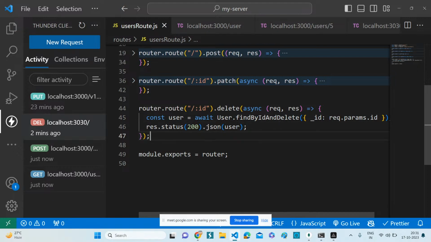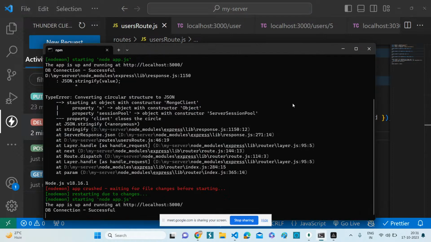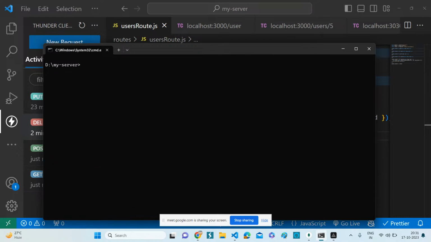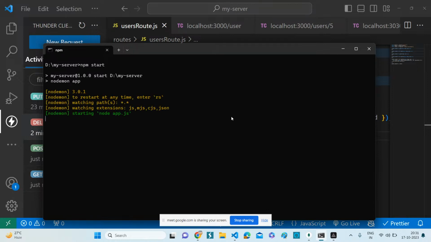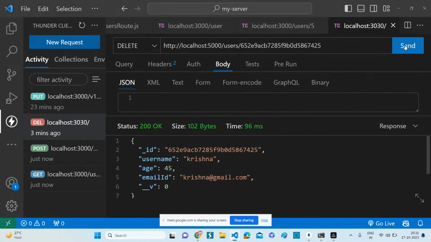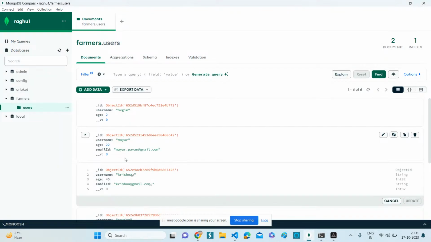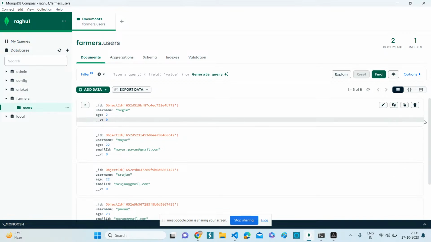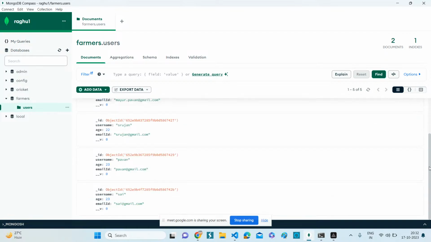Okay, now we can test. That's a silly mistake, because if you don't give await, automatically it will try to send some details. Let's see. Even after, if something goes wrong, we can fix it. Done, because it is returning the details. And let's look right now. We have Krishna's details. If you just refresh, okay, Krishna is gone. Krishna is gone from the database.